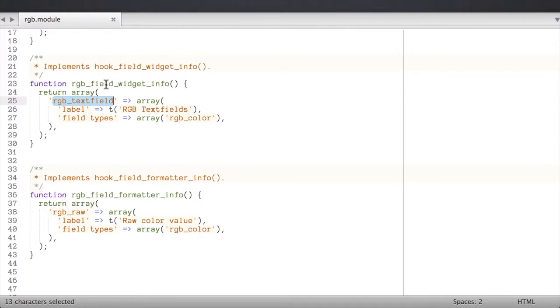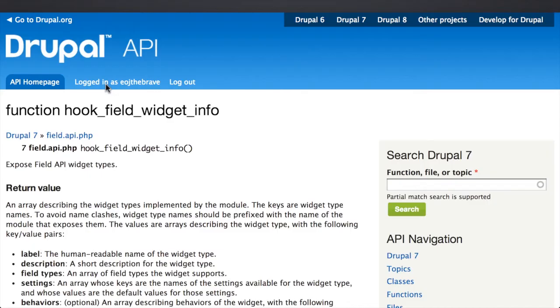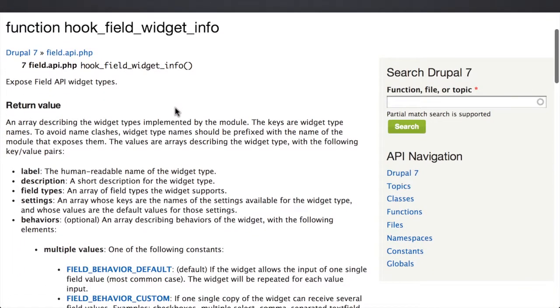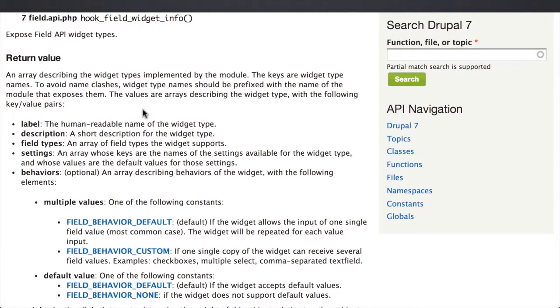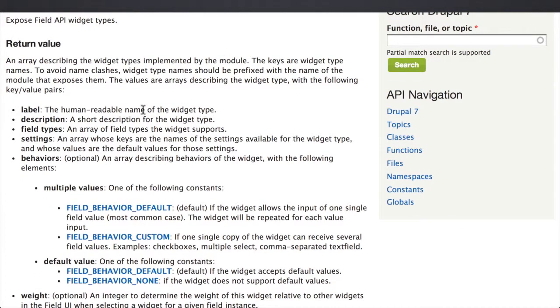Now, we're going to talk about how we can expand on this and actually create the widget for collecting user data. Let's look at the documentation for hook_field_widget_info again. On api.drupal.org, I can pull up the documentation, and it says that the return value for this function is an array describing the widget types implemented by the module, which is what we've got already. We've got, in our case, one widget type. Of course, you could define any number of different widget types by returning more than one element in this array. So we've got our RGB text field as a human readable label, and we've added a field types key to tell Drupal which particular field types this widget can be used for.